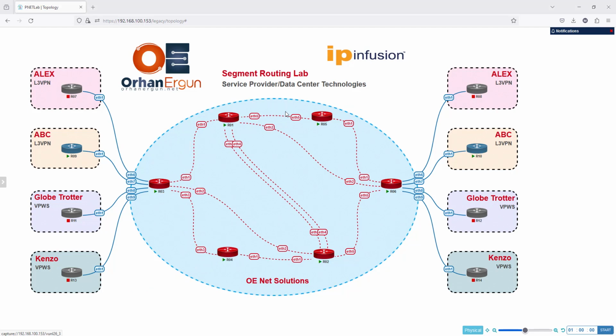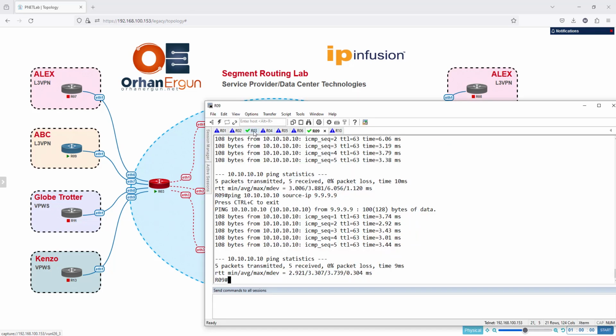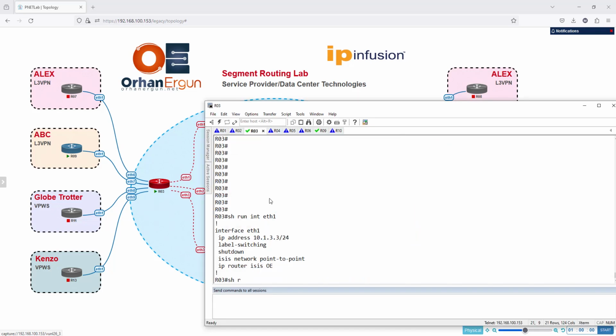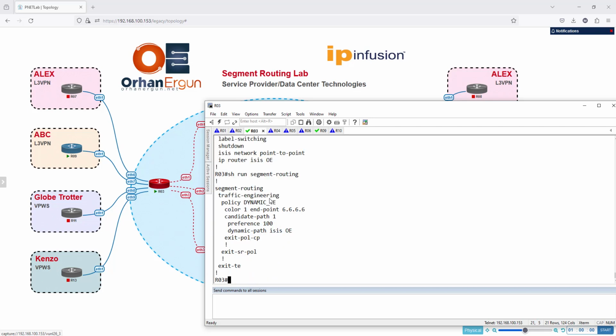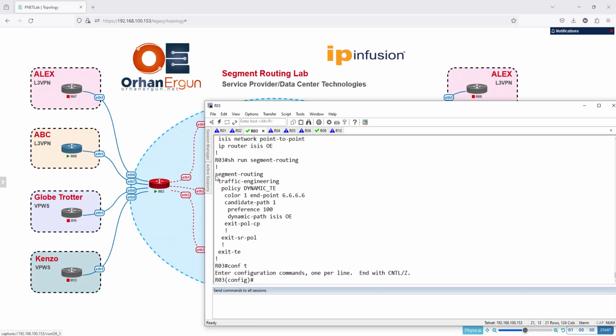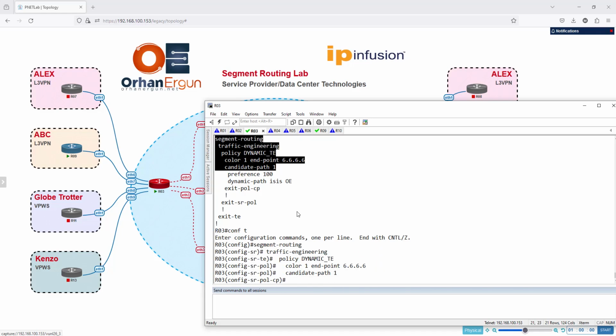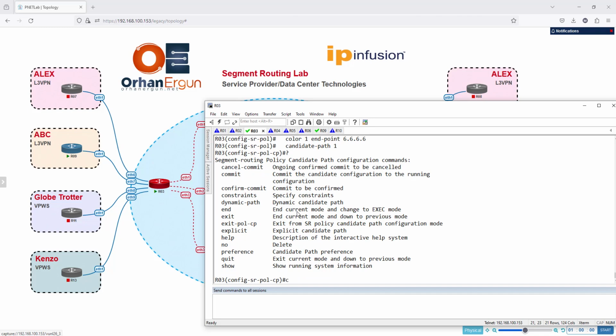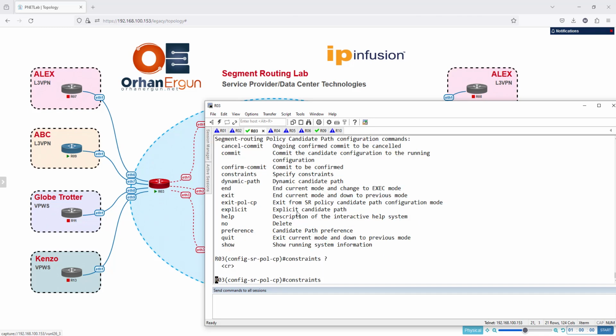So let's just get to the configuration here. On router 3, first of all, let's check the current configuration. Show run segment routing. Here you can see that I have defined dynamic path ISIS OE under candidate path 1, but there is no constraint here. So let's go to configuration mode, and then I'm going to select candidate path 1. Under candidate path 1, you can see that there is an option for constraints. So I would say constraints and hit enter.